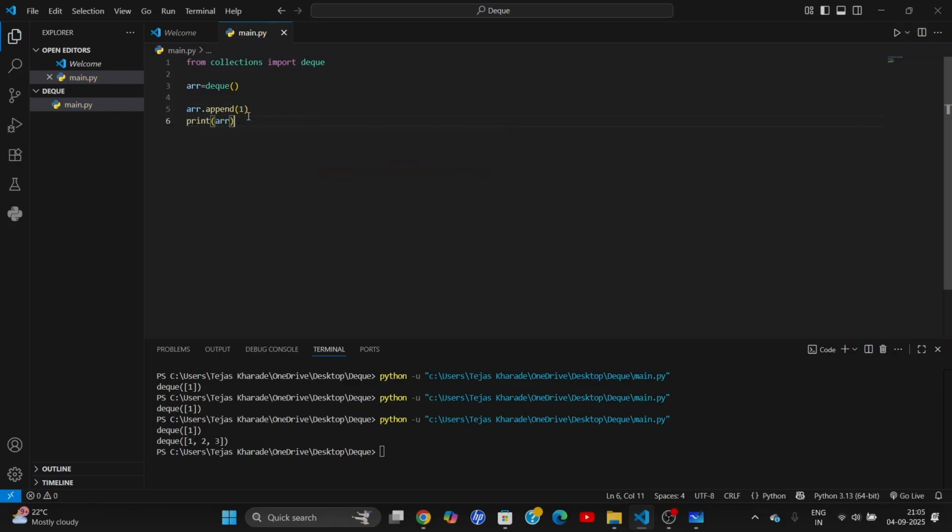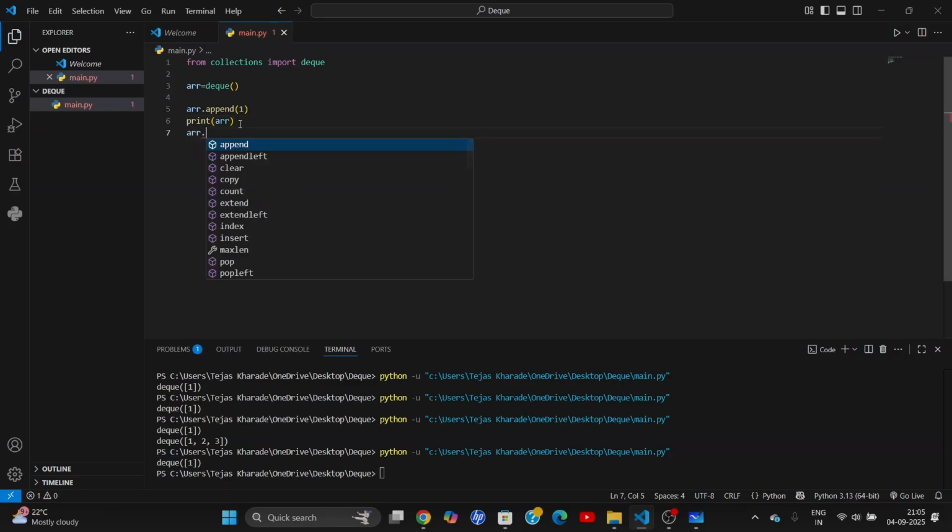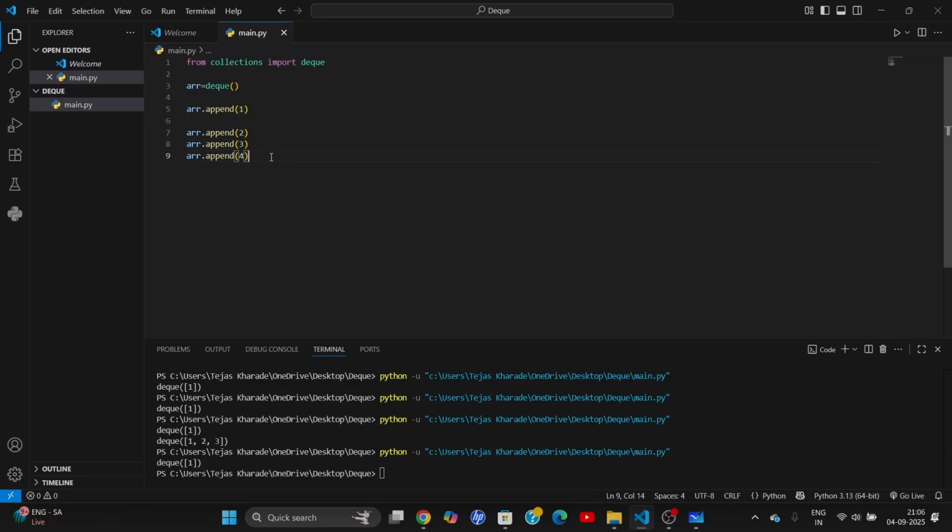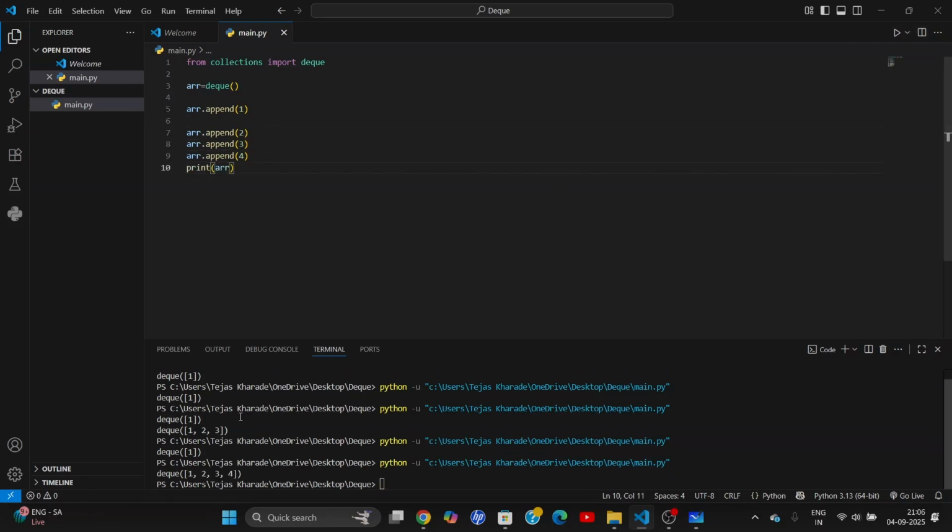Oh sorry, it's not an array, it's a deck. See, one is appended, and it has also given what data structure it is. It is deck. So I will append some more elements, say 2, 3, and 4. And let's print this deck. As you can see, the deck is printed with 1, 2, 3, and 4 as its elements.